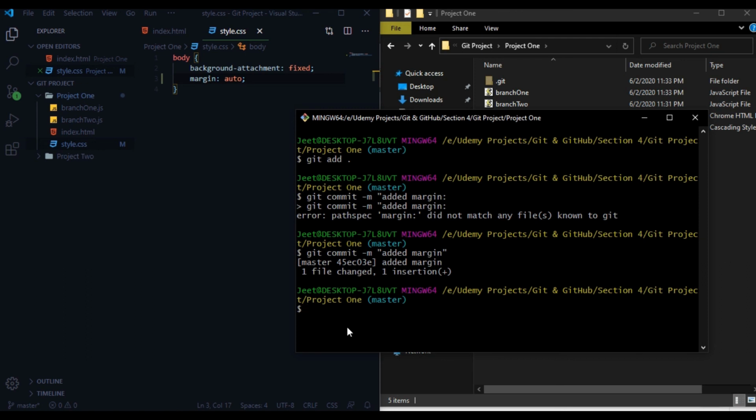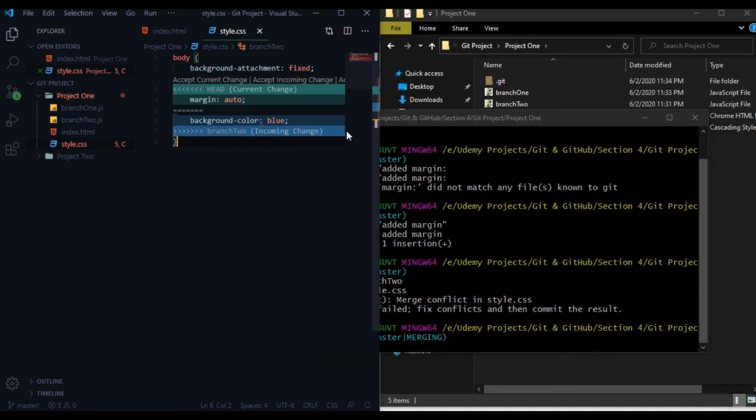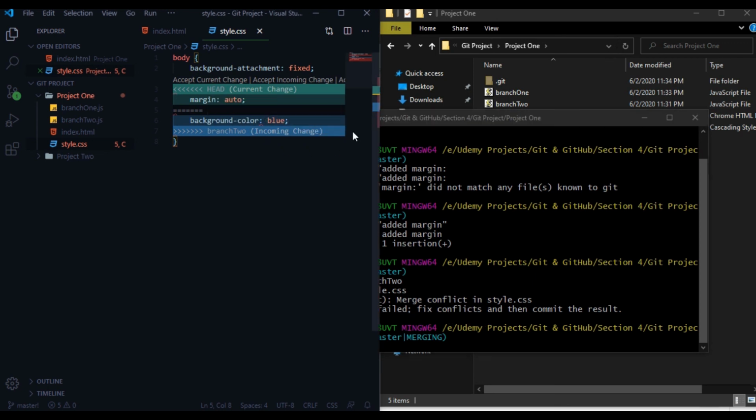Now you want to add your features to the project, and for that you will merge your branch 2, and boom, we have this conflict here. This is the current change, and this is the incoming change. You can see the message: auto-merging style.css, conflict: content merge conflict in style.css, automatic merge failed, fix conflicts and then commit the result. That's the scenario sometimes, so make sure you are avoiding this kind of conflict.